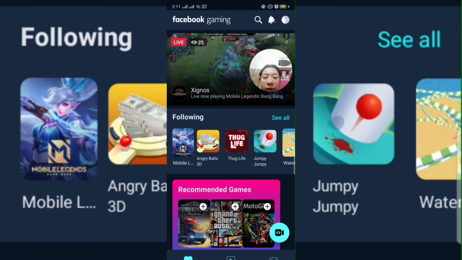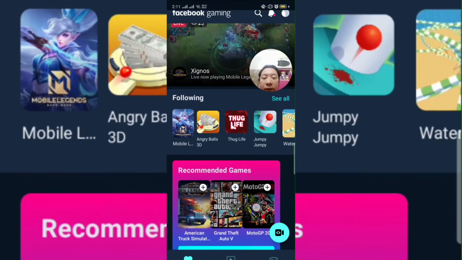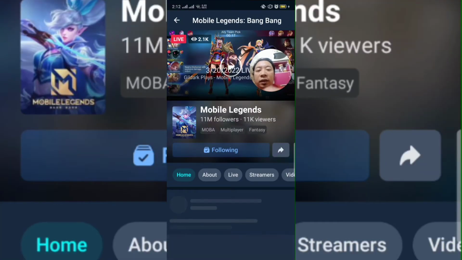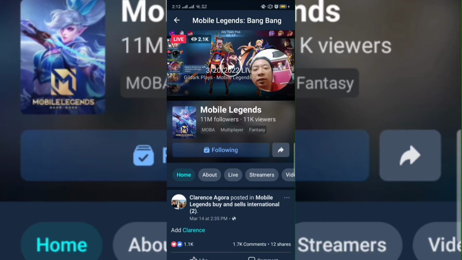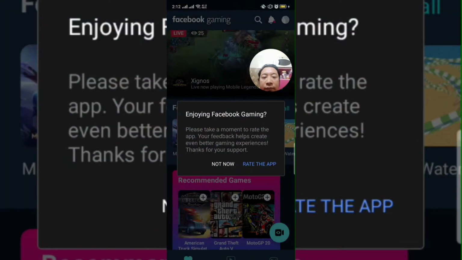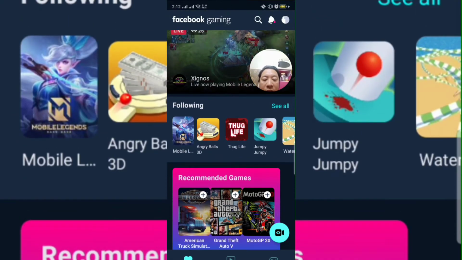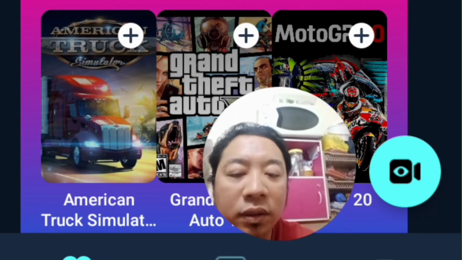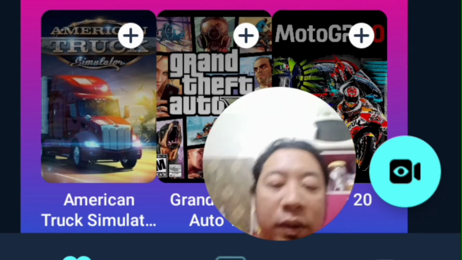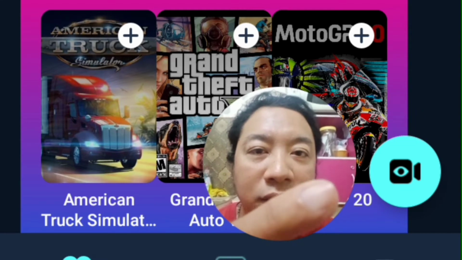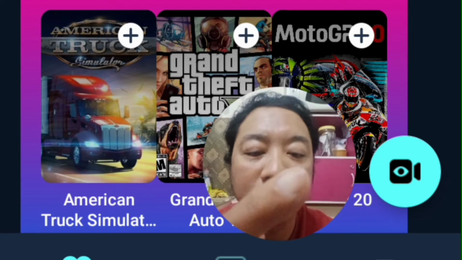So, after that, for example, I was playing Mobile Legends before. I will click Mobile Legends. Okay, so there is here, this one. You can see this one, brother. Yes, click that one.